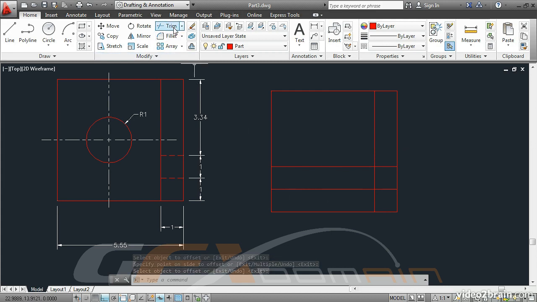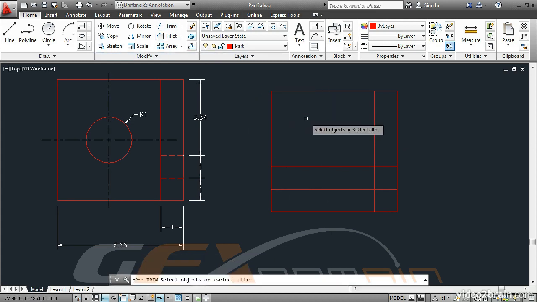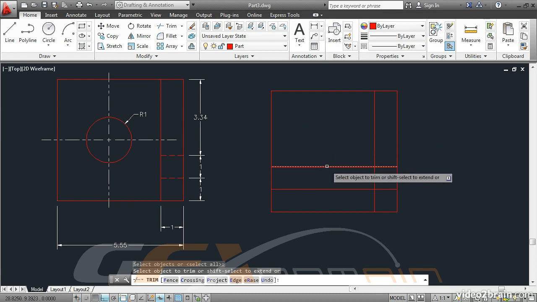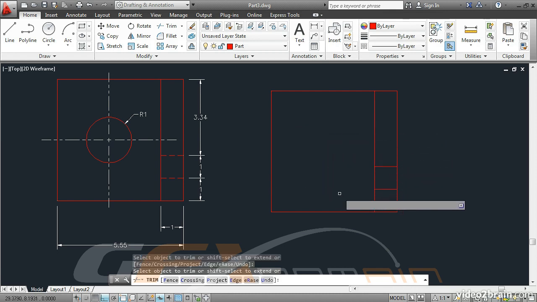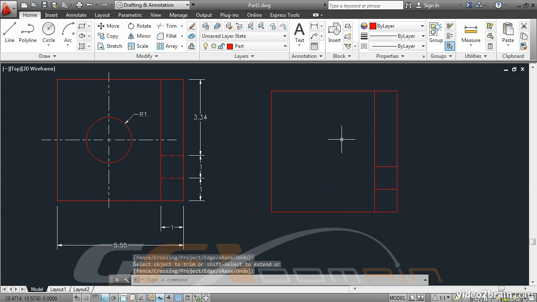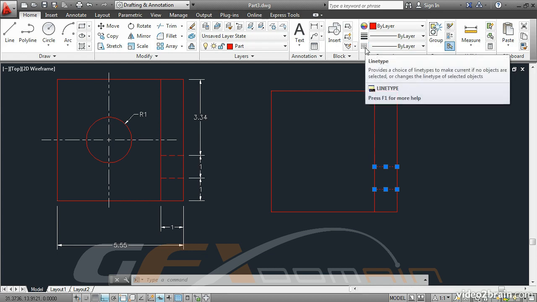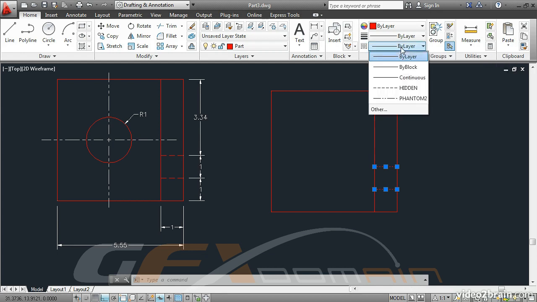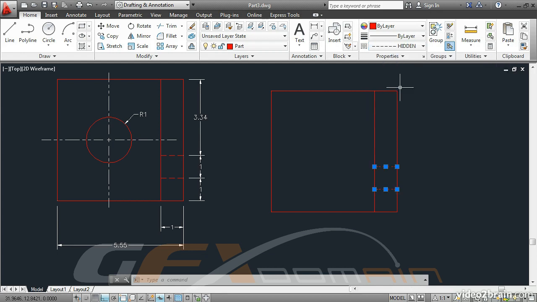So let's use the Trim command. Press Enter initially to indicate that you want to select all the objects in the drawing as potential trimming edges. Then click these 2 segments to trim them away. Finally, press Enter to end the Trim command. Select these 2 short horizontal lines, and we need to change their line type. Go up to the Properties panel. In the Line Type drop-down, open it and select Hidden.